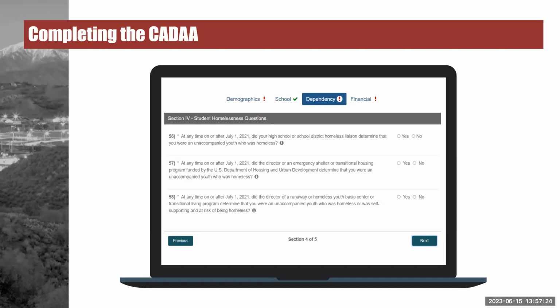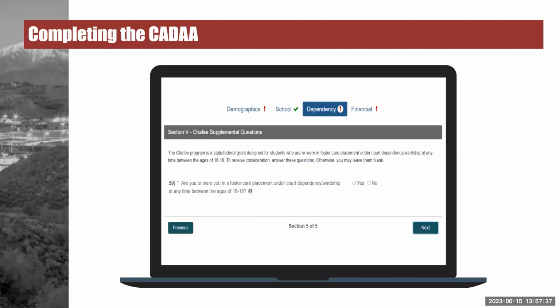Depending on how you have answered prior dependency questions, you may see the following student homelessness questions. Review each question and answer yes or no based on what is true for your situation. The final dependency question will ask whether the student was ever in foster care placement under court dependency/wardship between the ages of 16 to 18. Answer yes or no, and then select Next to continue.